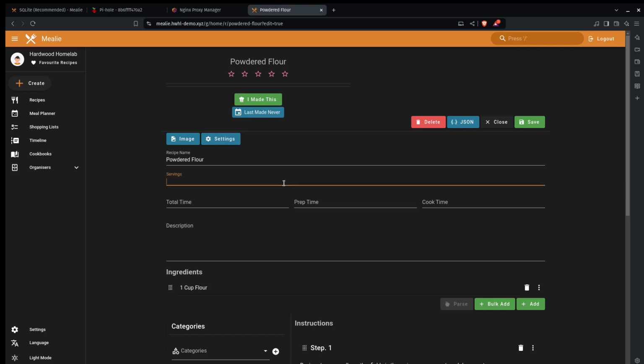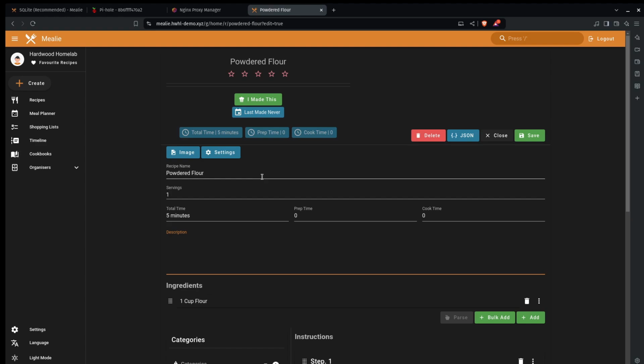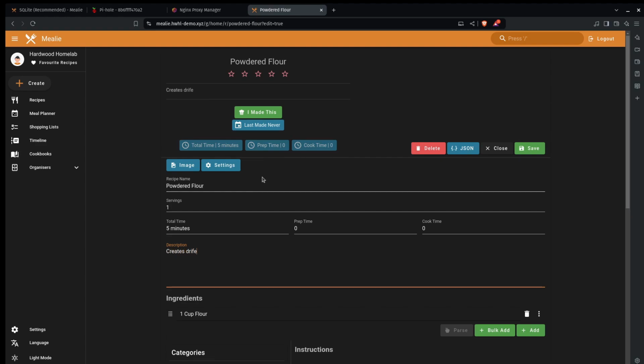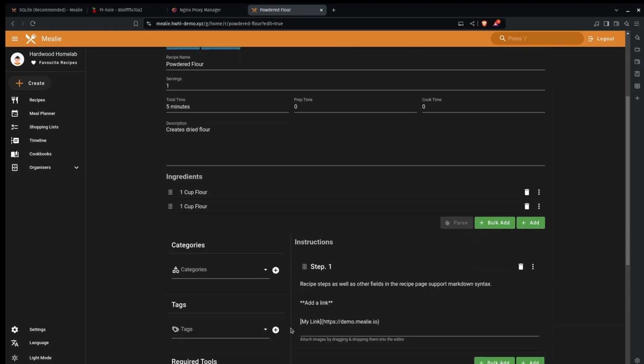You can add however many servings it'll create, total time, prep time, description, creates dried flour. Ingredients, oh, it already added 1 cup for me. You can add other ingredients, and then you just change it here. 1 cup flour. You can give it categories. We don't have any set up yet, but you can create categories for it, and then you just put your instructions. And here it uses Markdown or HTML formatting.